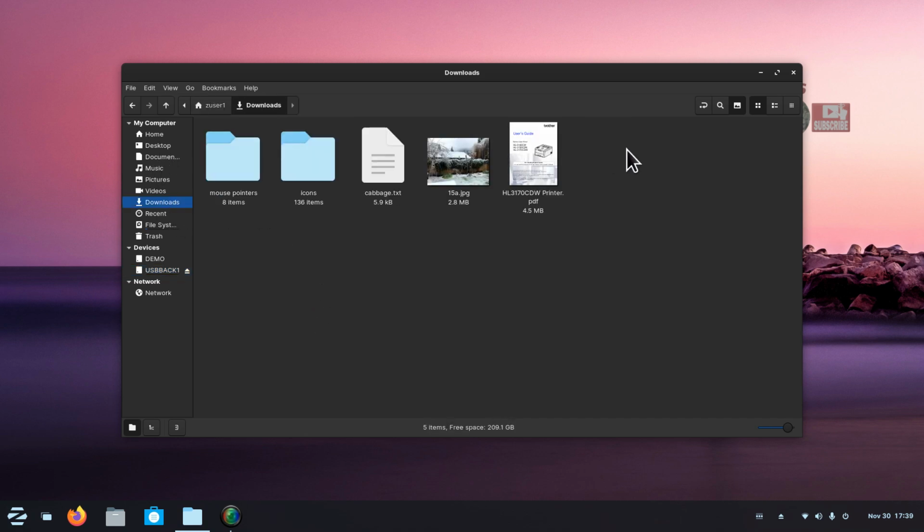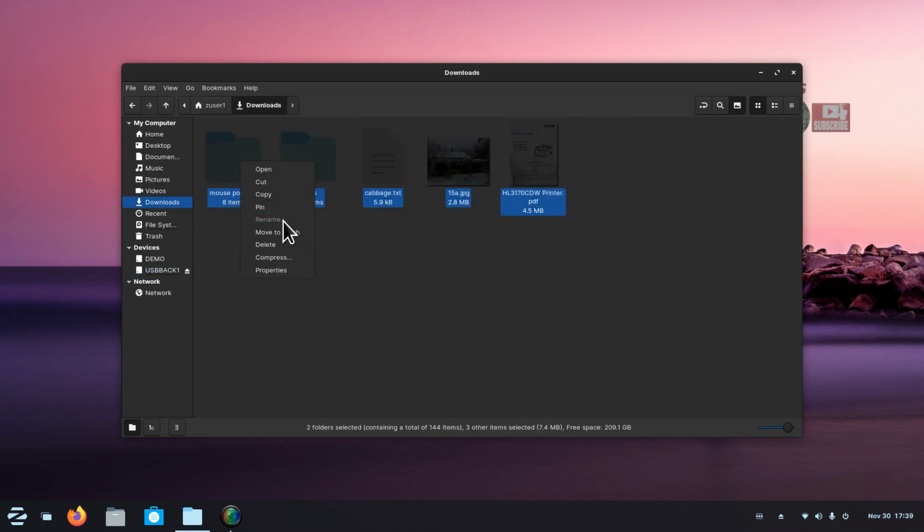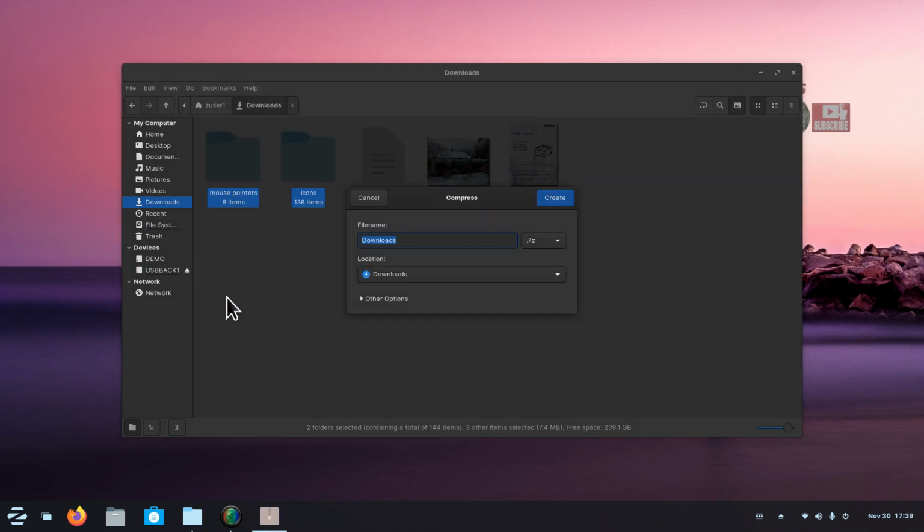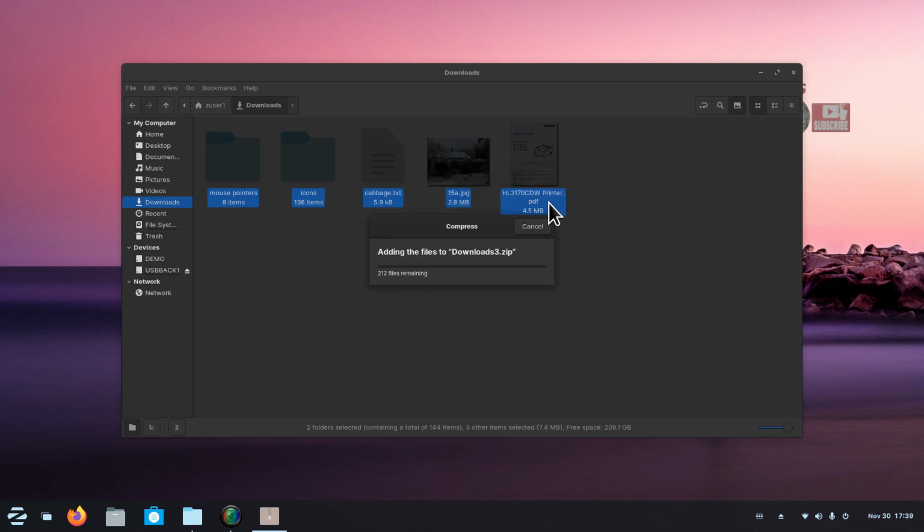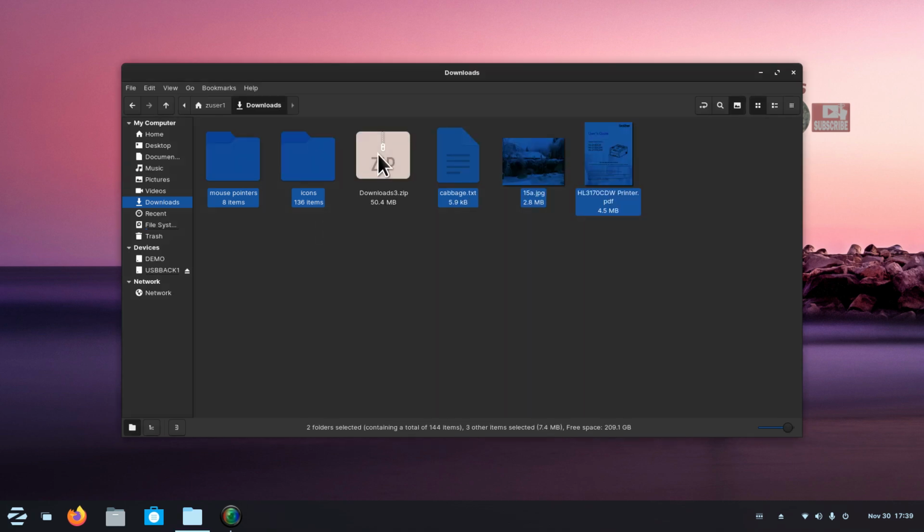I'll do another set. And we used 7z on the last pass, so we will go with zip on the next one. Zip also has password, but I'm going to talk about that later. We'll call that download 3 and create. And then I'll compare the 3.